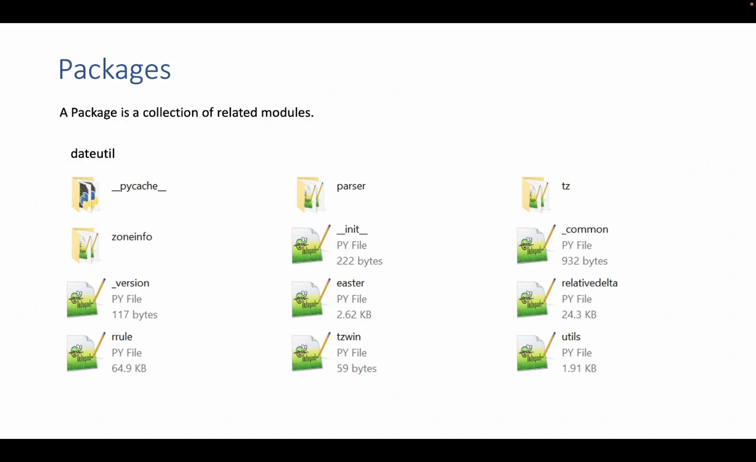But for now, let's again understand what a package is. Here, the modules that we have understood are nothing but .py files. All of these .py files that are present within the dateutil package are these modules. All of these modules are related to each other. So we can say that a package is a collection of related modules and sub-packages. I can rewrite this definition as: a package is a collection of related modules and sub-packages.